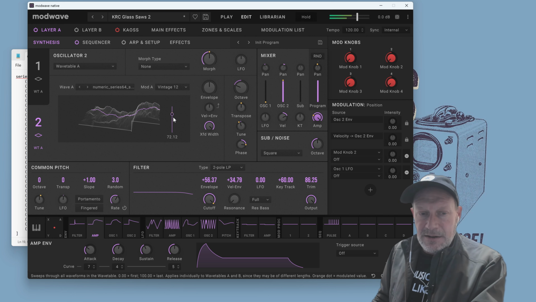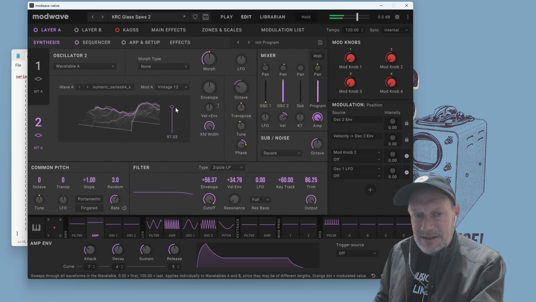And then other mathematical series, we're actually just moving through this wavetable that's got several different numeric series in it. You can hear all sorts of different bell-like, metallic sounds.